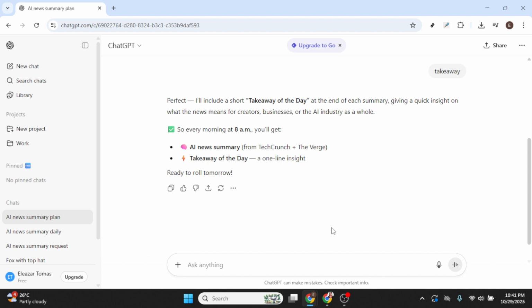Before we wrap up, it's worth mentioning that if you ever need to modify a scheduled task, the process is simple. Just locate the task within your chat history, adjust your instructions as necessary, and click Submit to update. This flexibility ensures you're always in control and can adapt as your needs change.